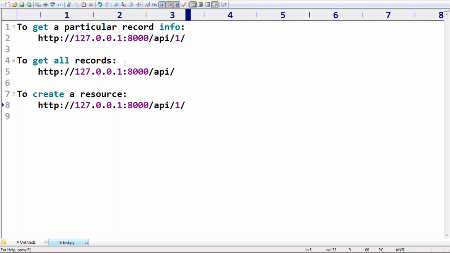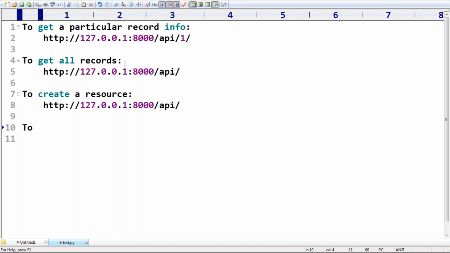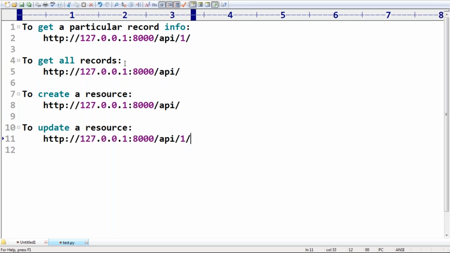What do I have to take? This is the thing I have to pass. This one I require to pass. Okay, well, now to update a resource. Can you please tell what is the URL I require to pass? Sir, API/1 is compulsory.